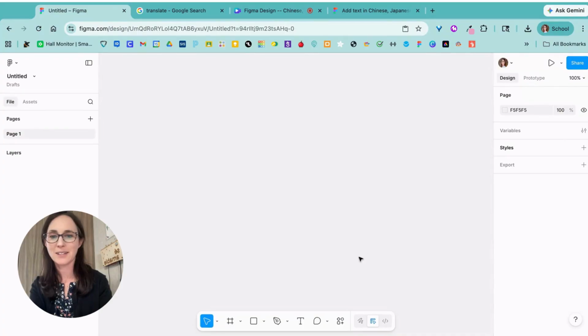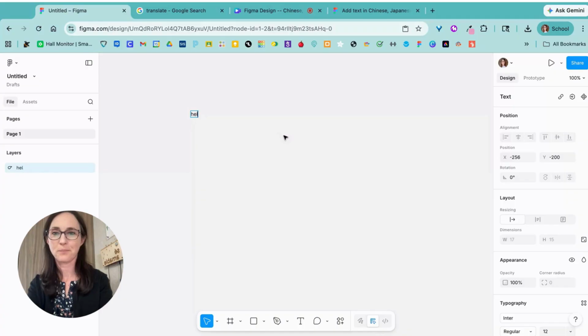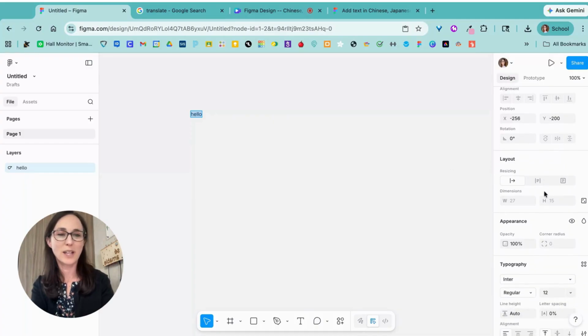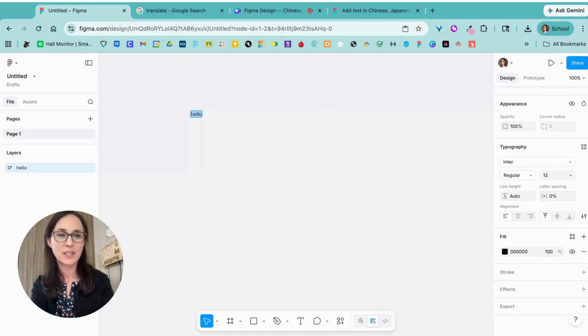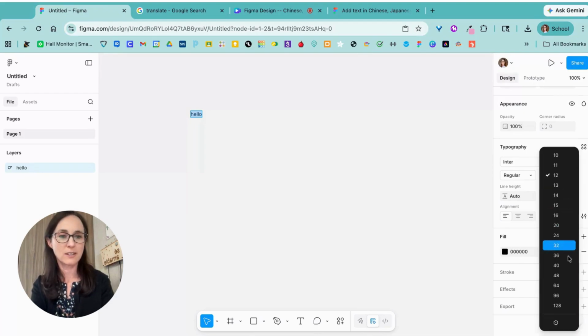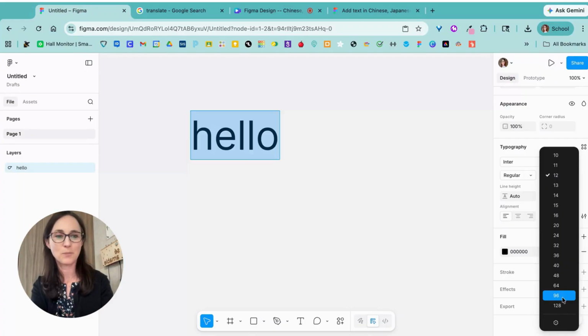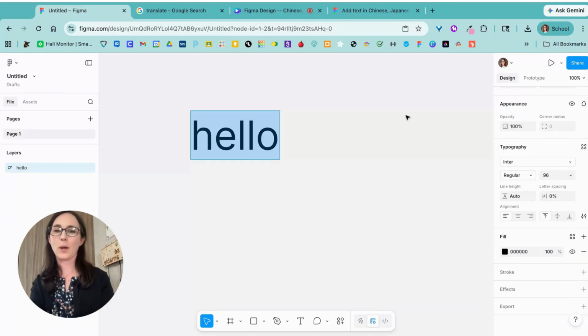And I'm going to add a text box just somewhere on screen right now so that I can edit within that text box. So there's a hello. I'll scroll over to the right side of my screen, and on the right side of my screen, I'm going to increase that size just so it's easy to see here. Okay. And we're ready to get started.